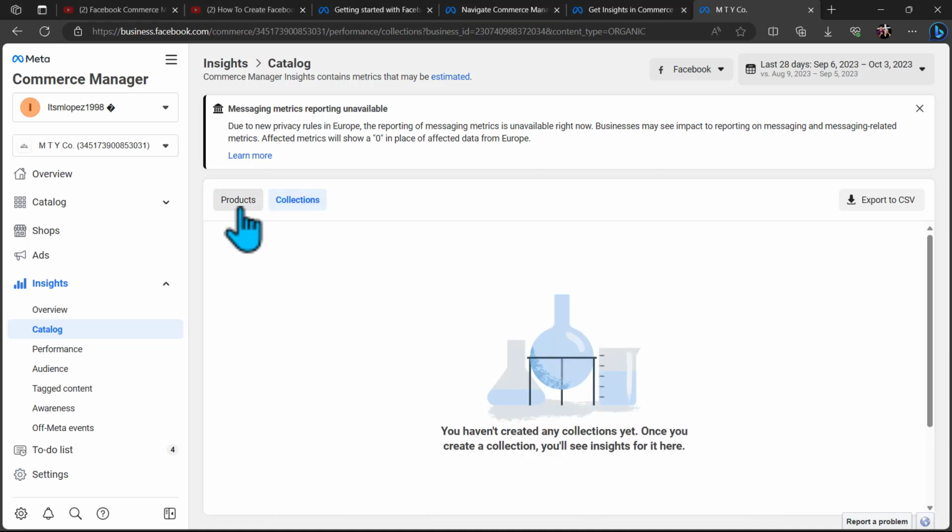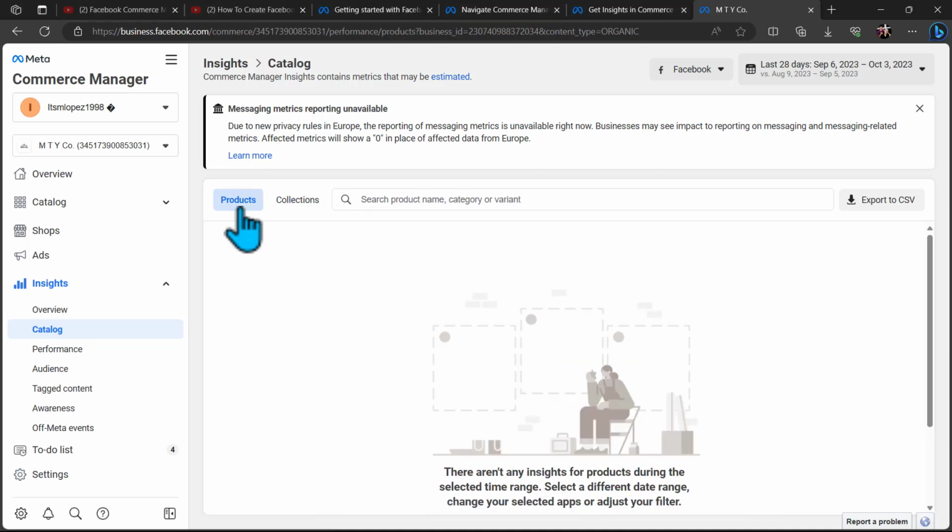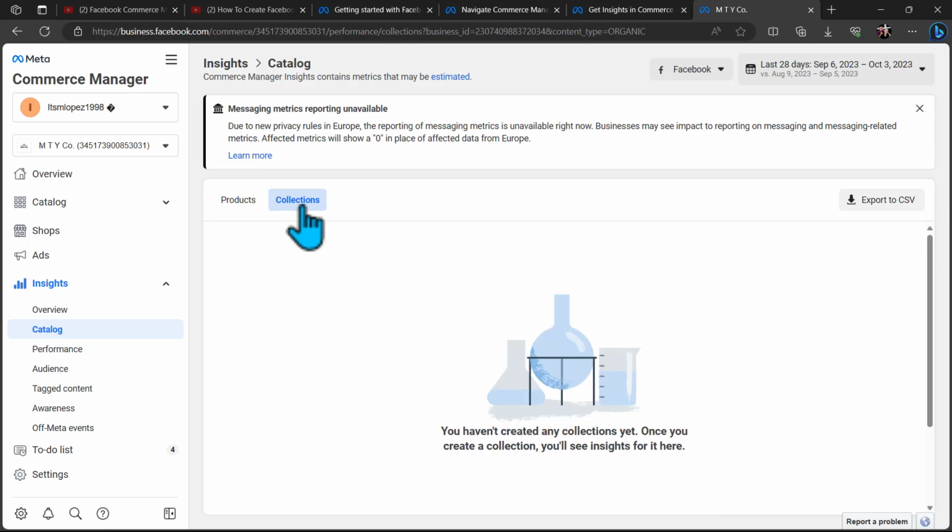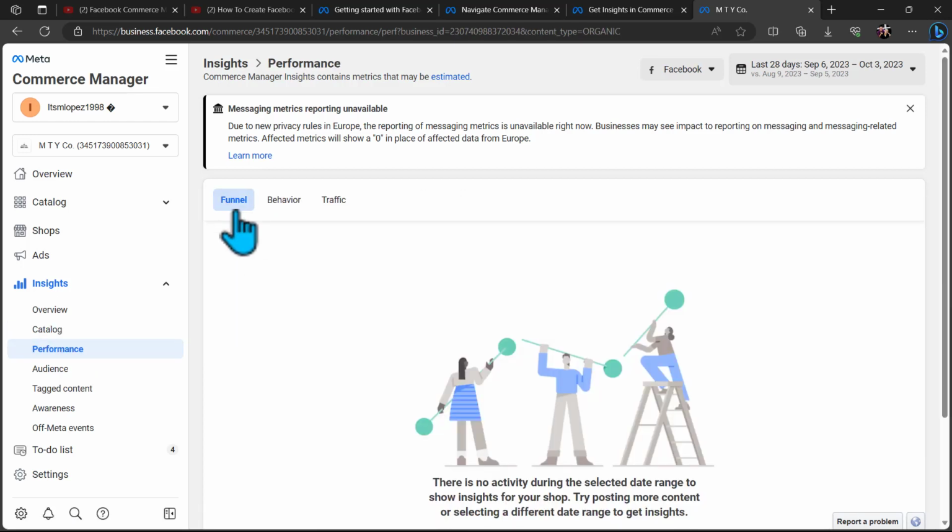If you can't see any insights for products during your selected time range, select a different time range, change your selected apps, or adjust your filter. Once you create a collection, you'll see insights for it here. Under Performance, you can see Funnel. If there's no activity during the selected date range to show insights for your shop, try posting more content or selecting a different date range to get insights.